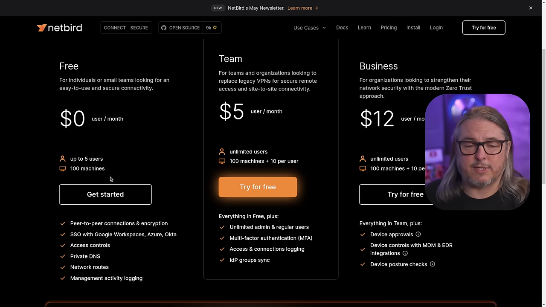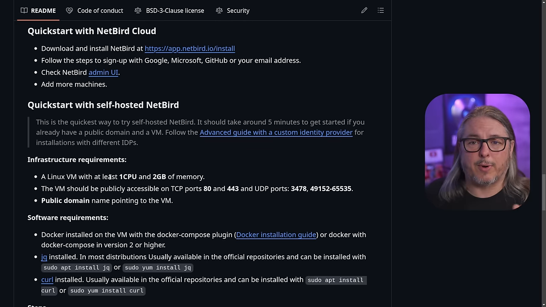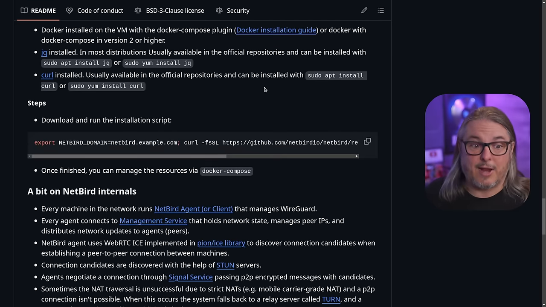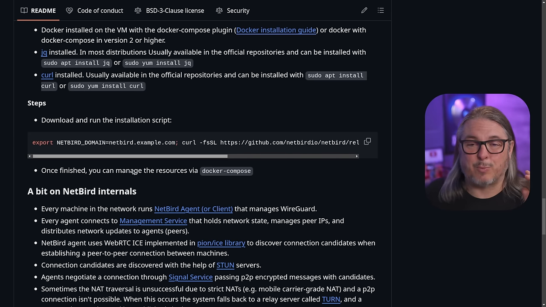Now, let's jump over to the self-hosted one. I know it's what a lot of people are wondering: how does it work for self-hosted? And their quick start guide is actually really great. Their documentation overall, I'm going to say, is good, but I think it's neat that you have this nice one-liner kickoff.